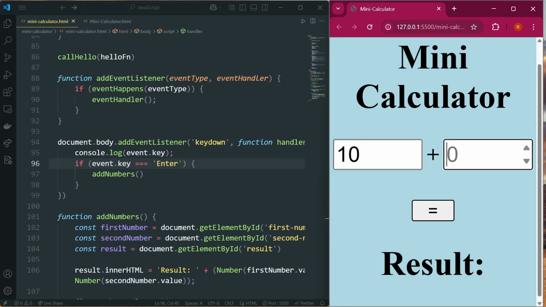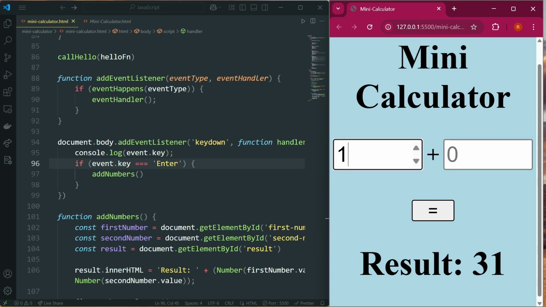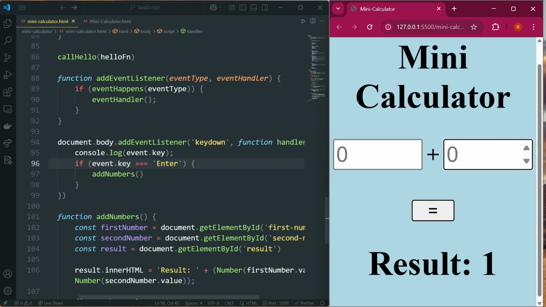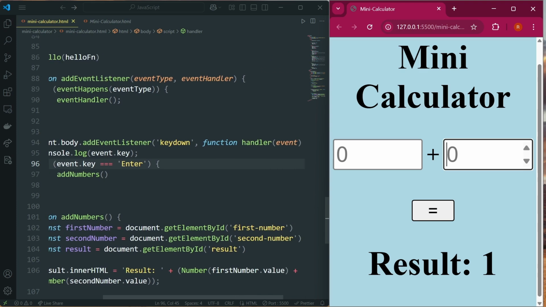I'm going to say 10, I'm going to say 21, and, oh, sorry, I clicked on the button. I didn't mean to do that, 21. And if I click enter, there you go. This is going to give me the same result. Let me try it with different numbers. For example, -10. And if I click enter, this is going to give me the correct result. Okay, perfect. Now, this is actually not needed.